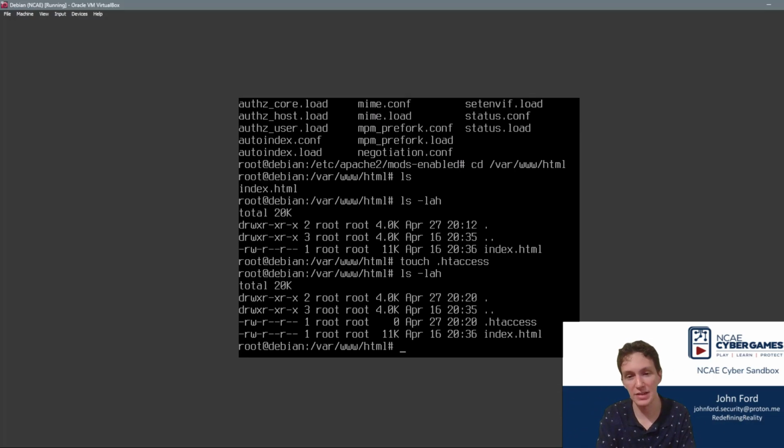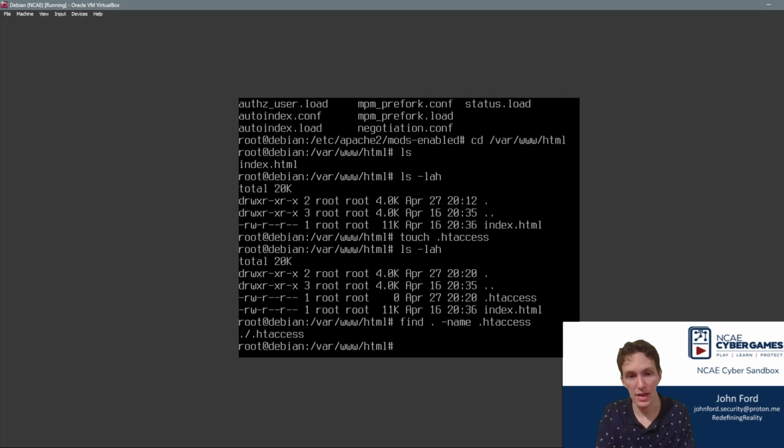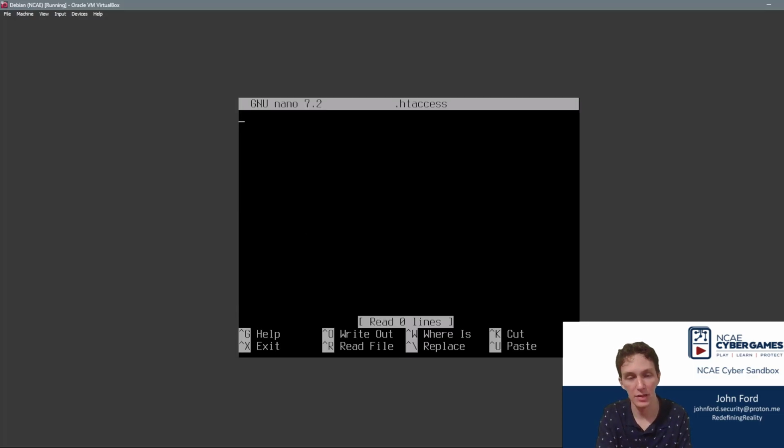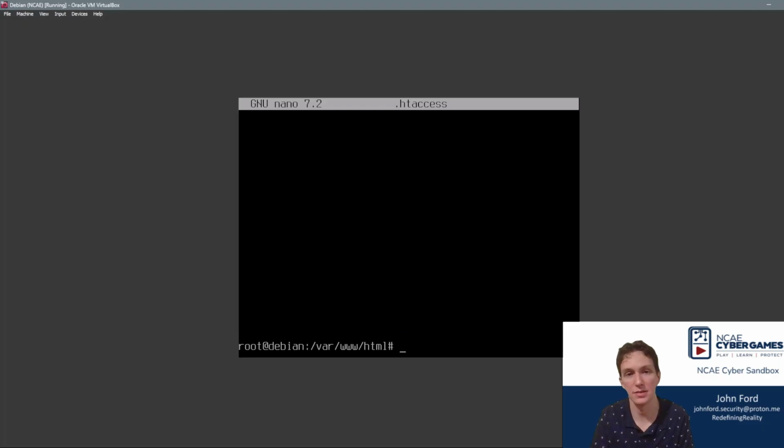So I can look for any .htaccess files with find. I'll search this current directory, and I'll look for any file named .htaccess. And now you'll see all the places where that .htaccess file is located. So in this case, it's just located here. But if it were in a subdirectory, it would show me that. And then I can go ahead and take a look at that as well. So I can nano .htaccess and see how that's configured. So all sorts of things we can look at.